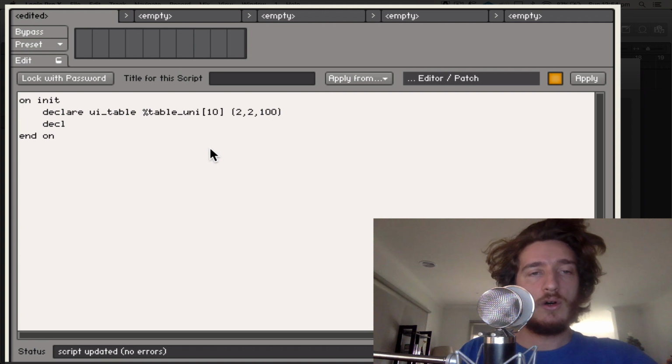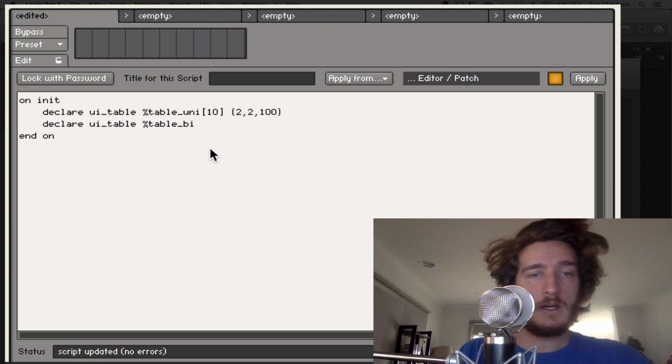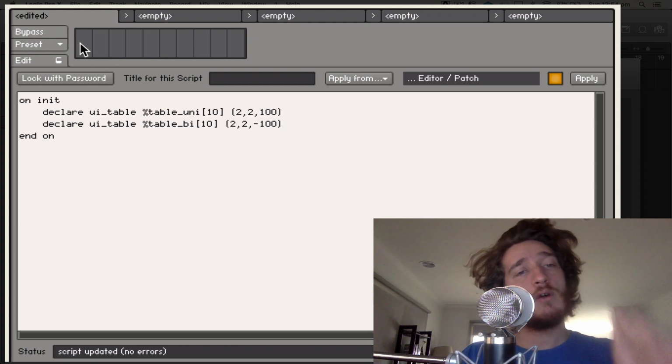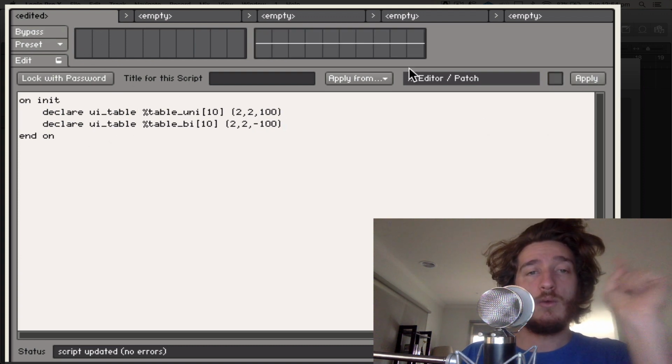Next up, we're going to draw another UI table, but this is going to be our bipolar table. So I'm just going to call it BP, or it could be BI. It could be whatever you want. Really, it's your choice. And this one's going to be negative 100. And you're probably thinking, does that mean 0 is at the top and negative 100 is at the bottom? Not quite. 0 will be in the middle.